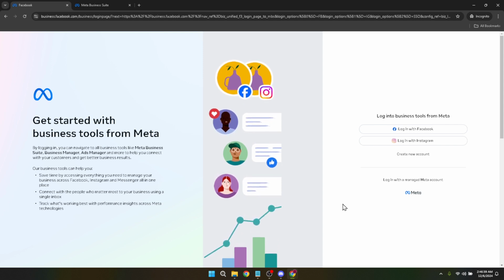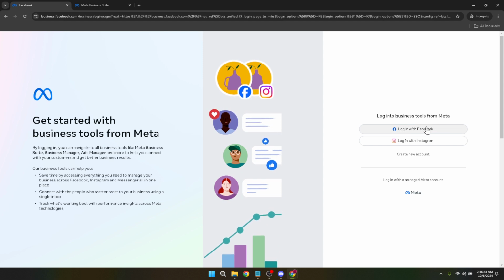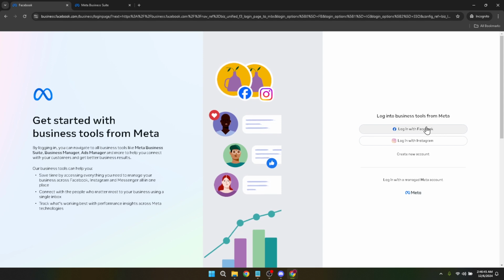Let's begin by accessing the Facebook Business Manager. This is your mission control for everything advertisement related on Facebook. It's where you can manage your ad accounts, pages, and the people who work on them, all in one place.